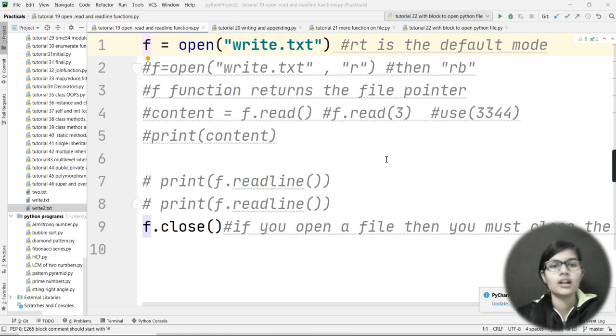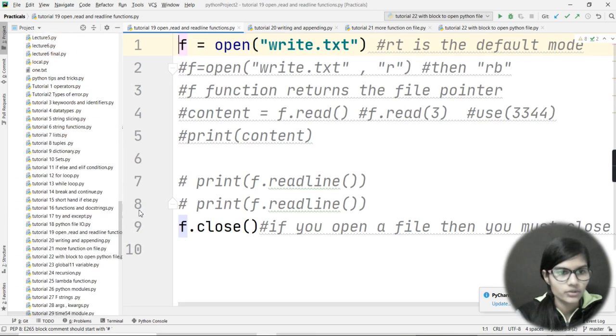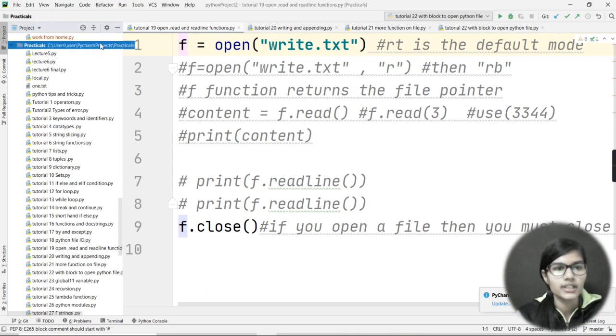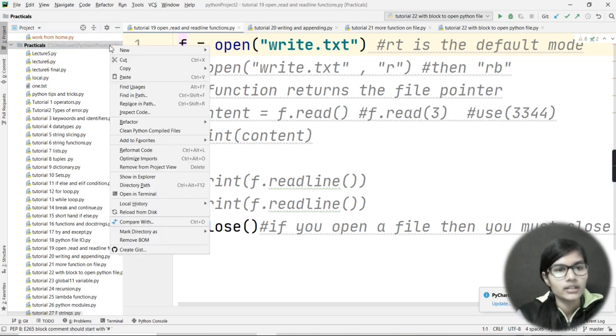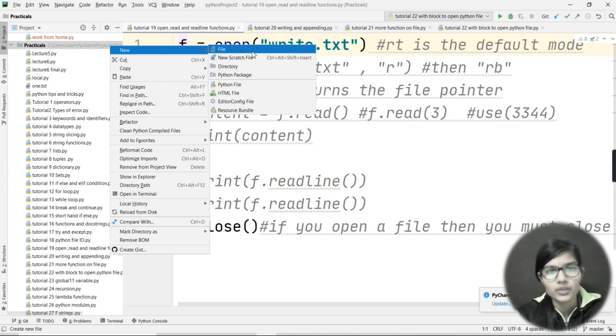Now, let me first tell you how to make a text file in PyCharm. You had already made a folder in which you must be writing all the codes and storing them in a single place. Go to that folder and click on it, and it will turn a little blue on the side. After that, right click, go to New, and then go to File. This is the first option.